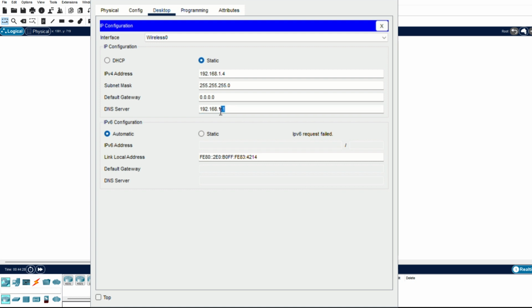After all the steps, you should be able to ping the server with PC0 and PC1.